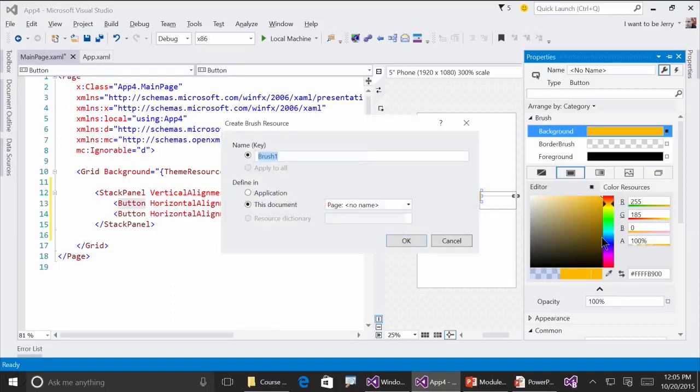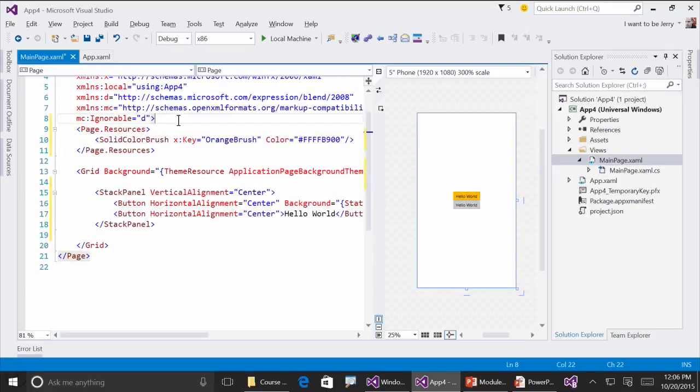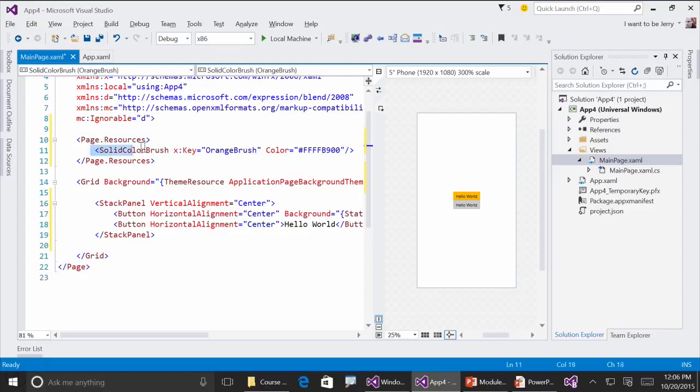And so I'll go ahead and select that. It's saying, OK, I'm going to extract that brush that you're using right there. We'll call it brush 1. I'm going to change that to be called orange brush. And then what location do I want it in? I'm going to take it right to the top of this page and say go. And so here you can see resources was added to the page, and then the solid color brush was defined. It was given the key of orange brush, and then that's our orange right there.